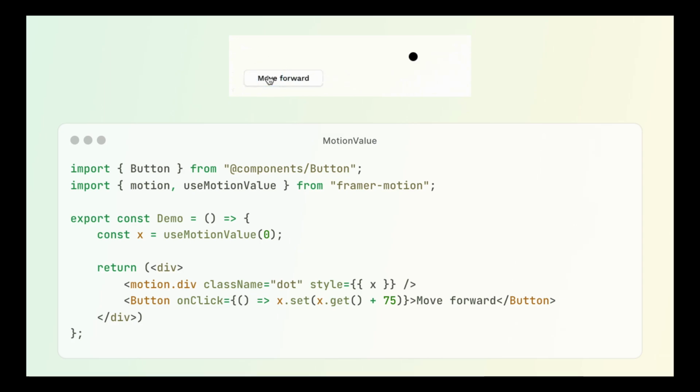So in our example, when we click move forward, this black dot moves, but it does so without rendering the component. And so we can make a lot of updates, for example around 60 updates a second, and it will all run smoothly without overloading our browser.